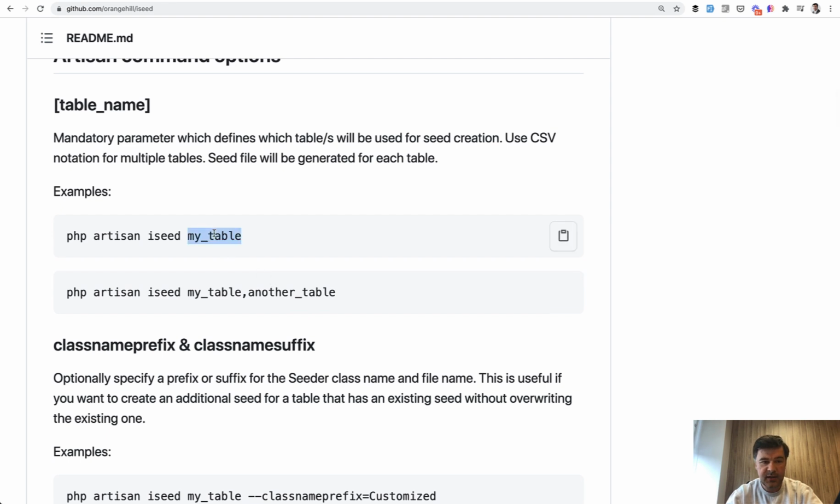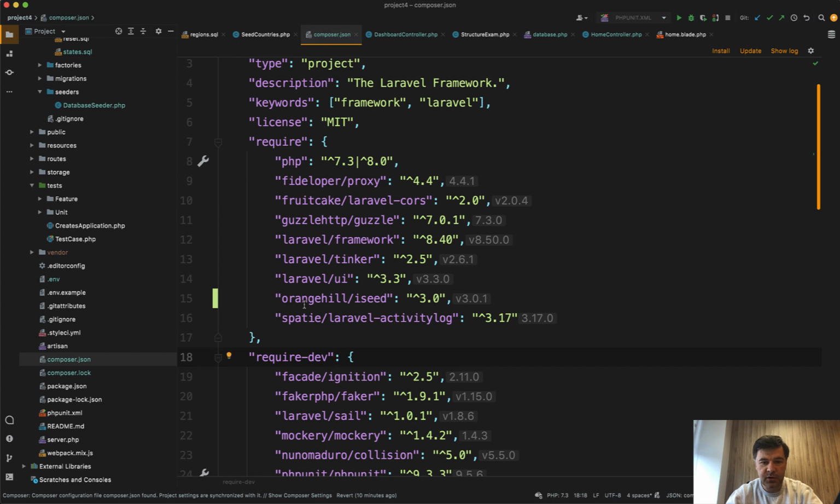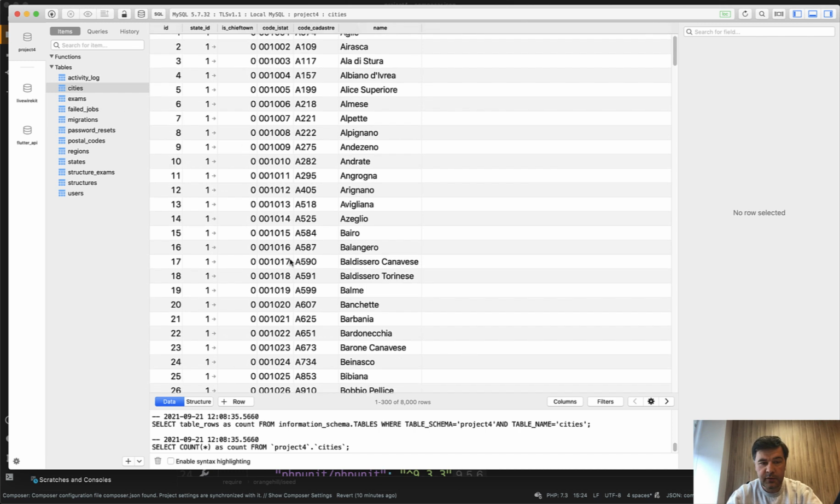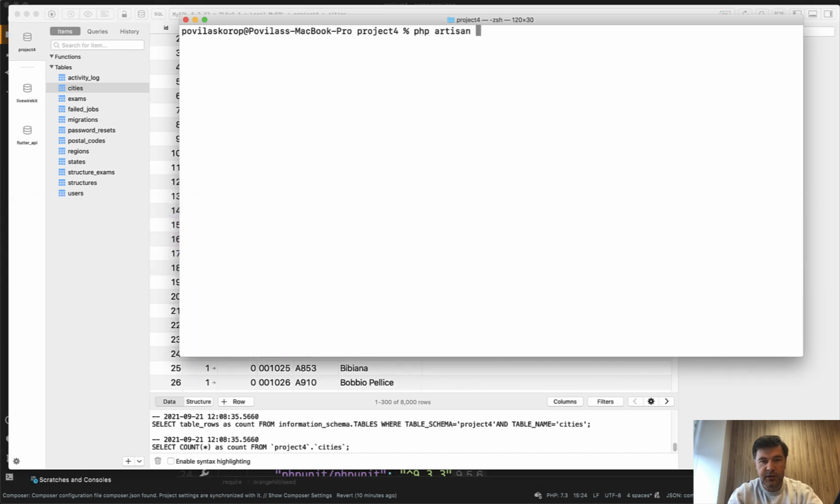And what I did in case of this project, I actually did run that artisan command once to seed the data into my database, and then I have installed composer require orange hill iseed, and now I can transform the actual data from my database into the seeds. So let's try it out. So here's our database and the table of the cities that came from the SQL file, originally 8,000 rows, and let's do PHP Artisan iseed cities.